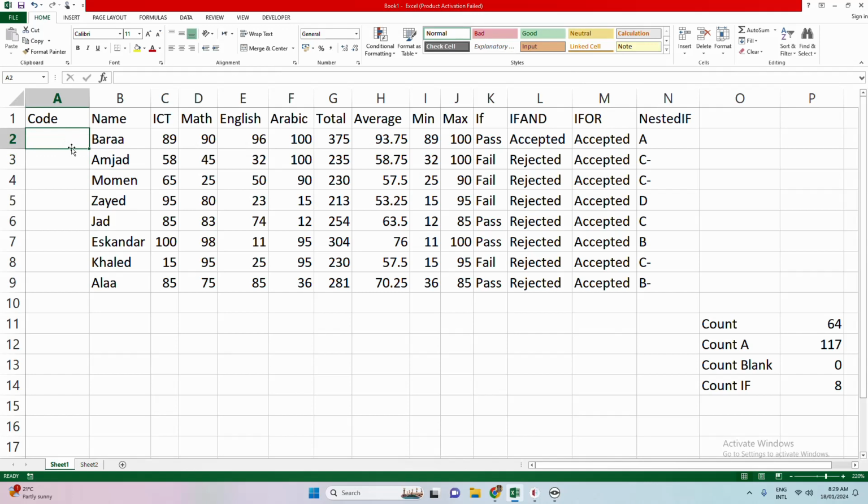I'll give the very first student this code: grade 12, first class, first student. Grade 12, first class, second student. Then I can select the first and second, press the square at the bottom right corner, and drag down. The program is going to do the autofill with the same sequence, adding 1 to each single value. Okay?